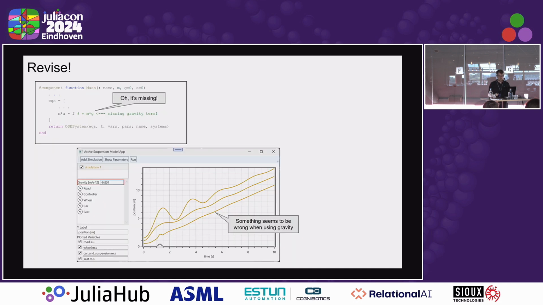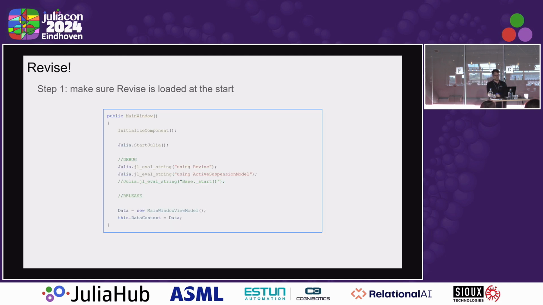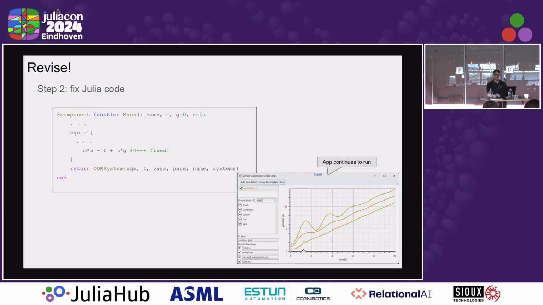And one other really cool thing that you can do is you can actually run Revise. So if you're building a very complex application and you're trying to sort out what's happening on the front end and you need to make changes in the back end, you can actually make Revise happen. So I'm just showing an example here that I forgot to include gravity in my equations of the model. I could see that the truck is taking off instead of staying on the ground. And I can go ahead and fix it. So you just need to make sure you run Revise when you launch the app. You fix the code.